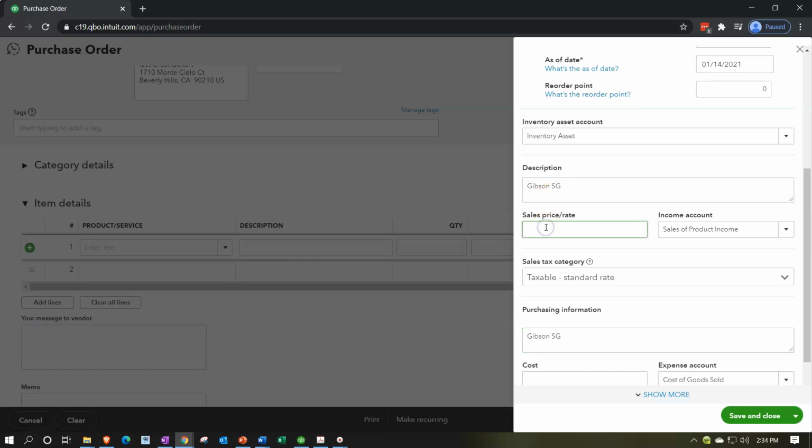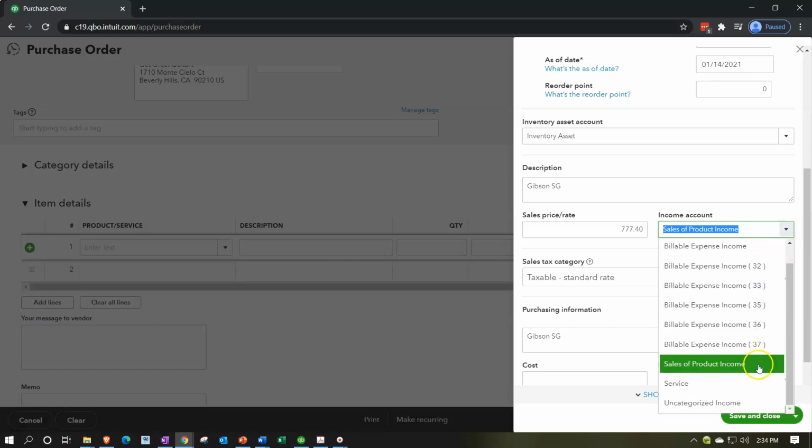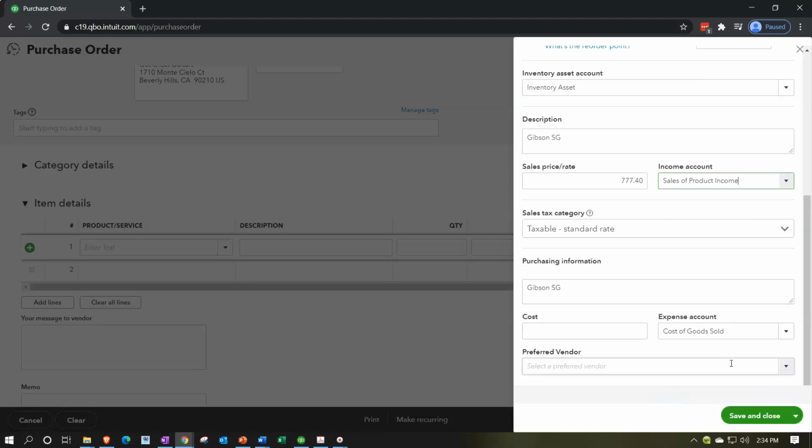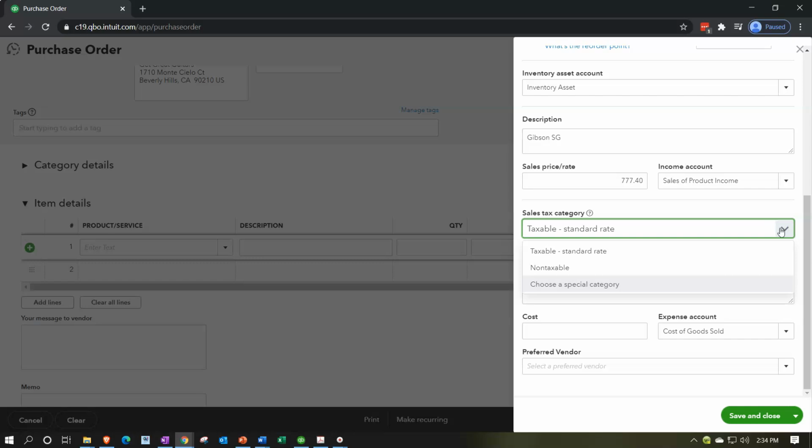We're going to be selling these for $777.40. And then the sale of the product: notice the income account is going to be the sale of product versus the service item. So we're going to record them to the sale of product income account. Is it going to be taxable? Yes, it's going to be taxable. So we're going to say taxable standard rate. So that's what we want there.